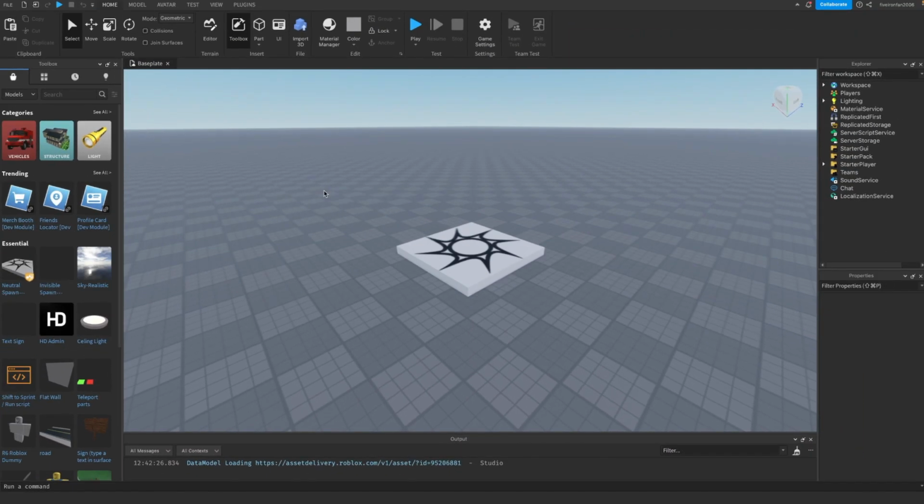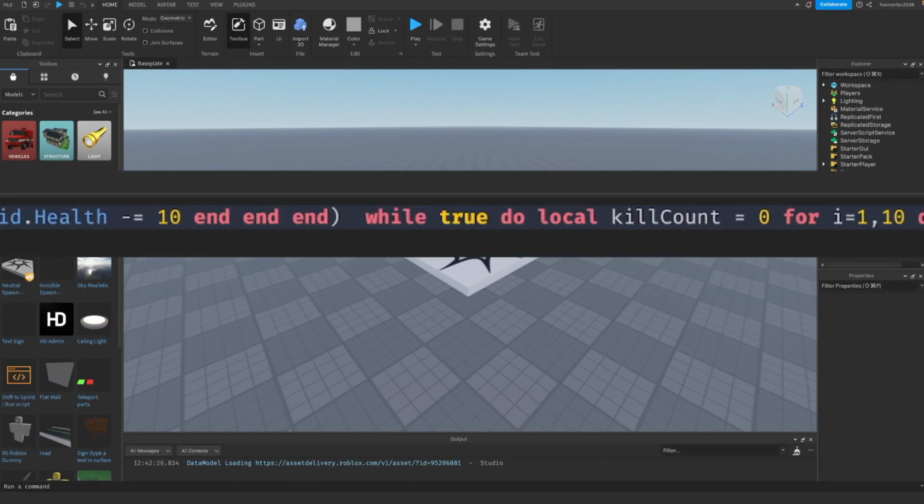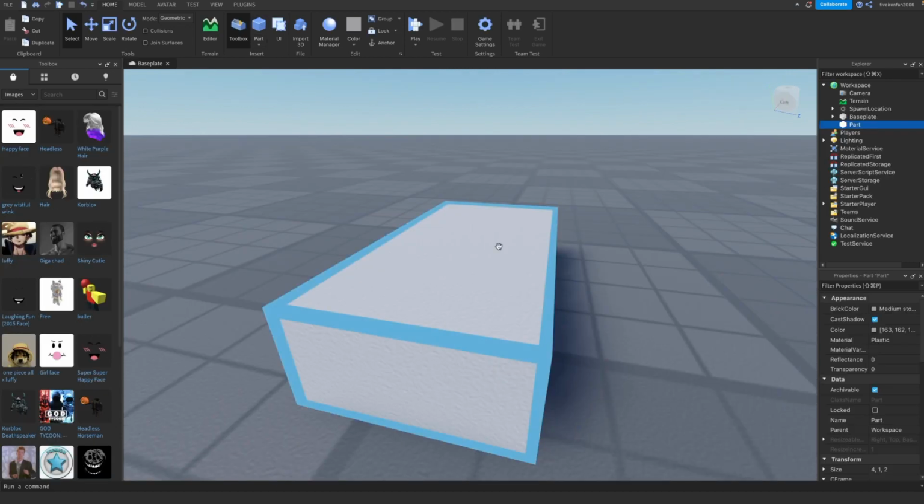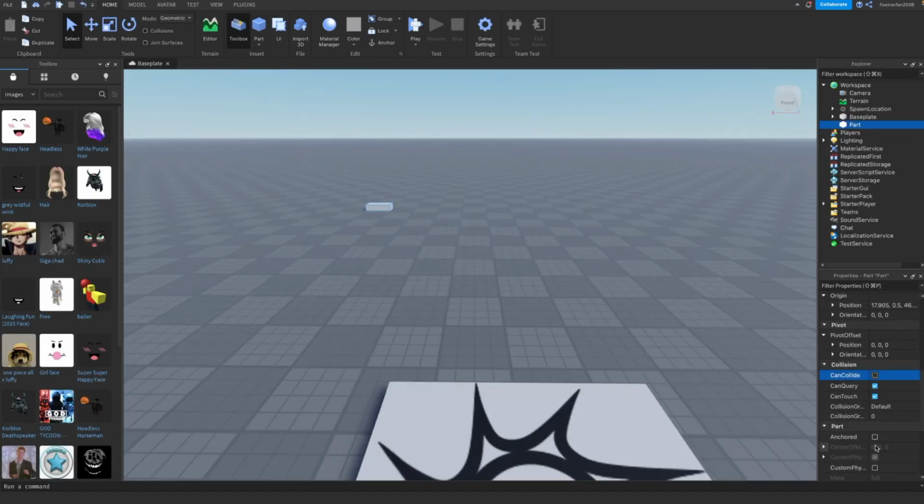Alright guys, in today's video, I decided to make a Roblox game using only one line of code, and I'm not gonna lie, it turned out really well in the end. So make sure you stick around for this whole video, because you're not gonna want to miss a minute of it.